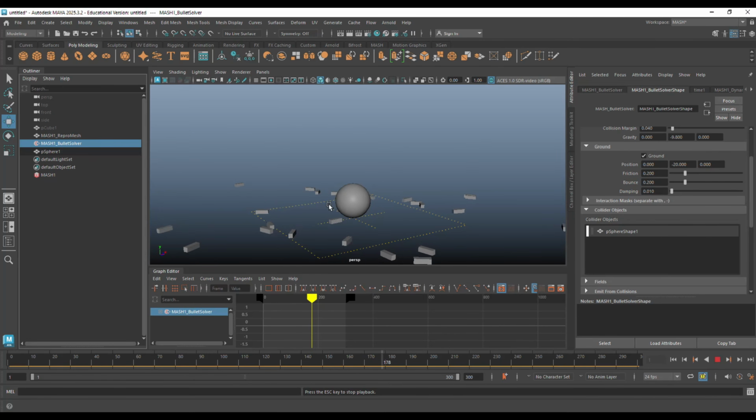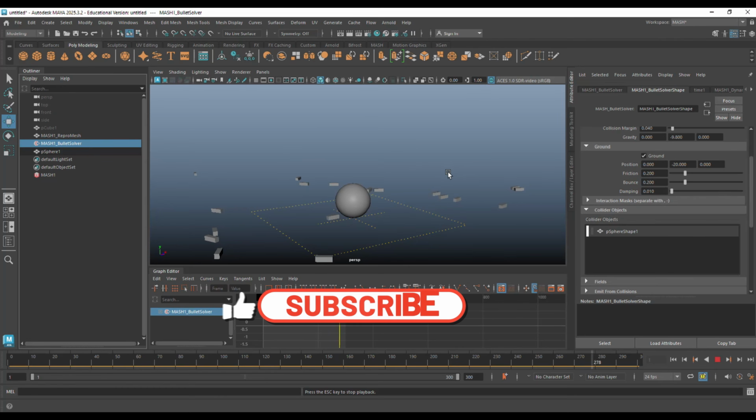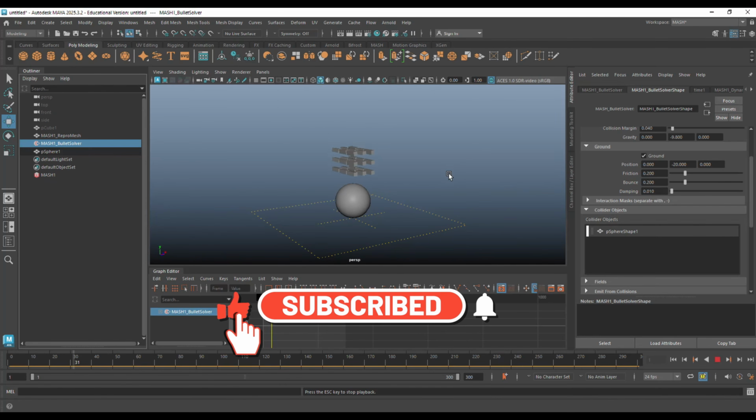And of course, you can now play some more with the dynamics and change the mass and the friction and all that kind of cool stuff. But this is one example of what you can do with a mesh network.